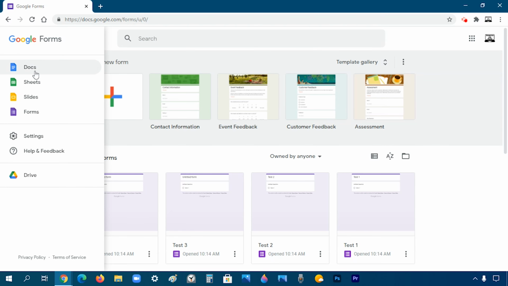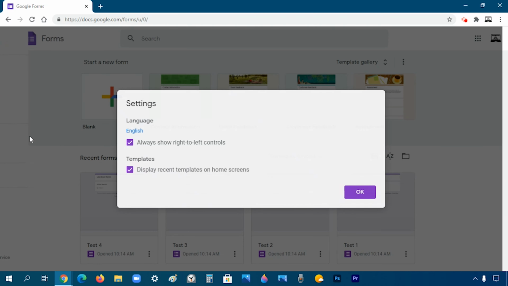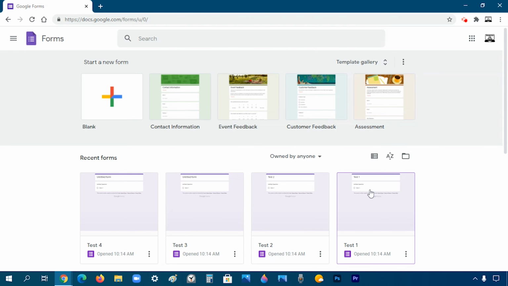Over here, you can go to Google Docs, Sheets, or Slides, or Drive. And there's also settings. So let's get started in making our own form.